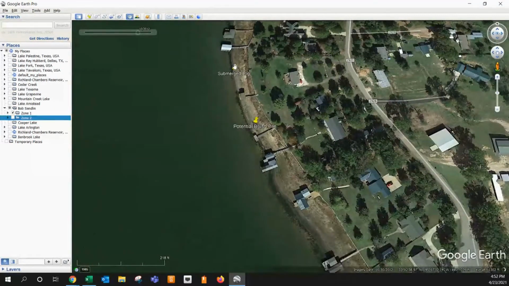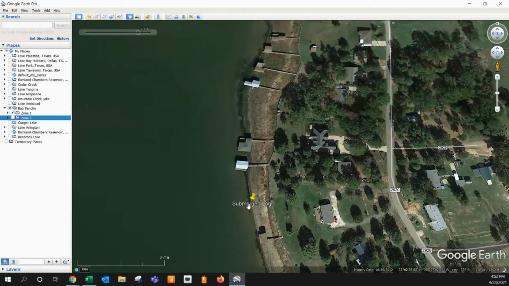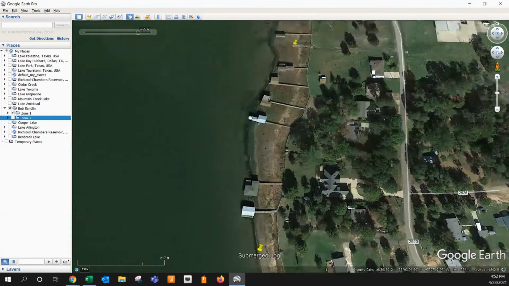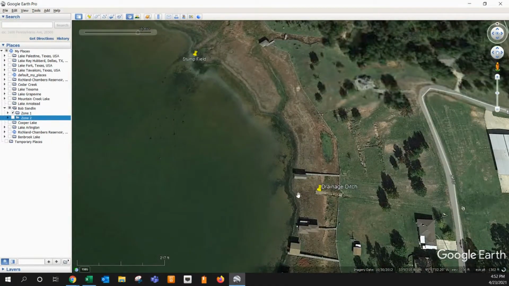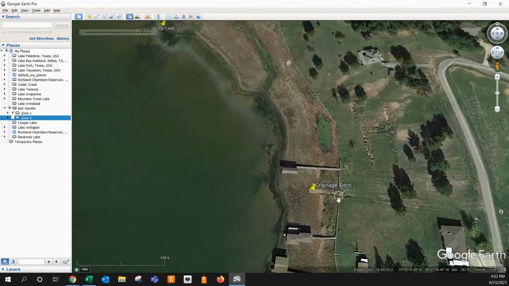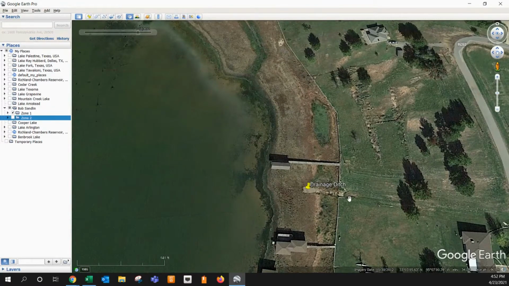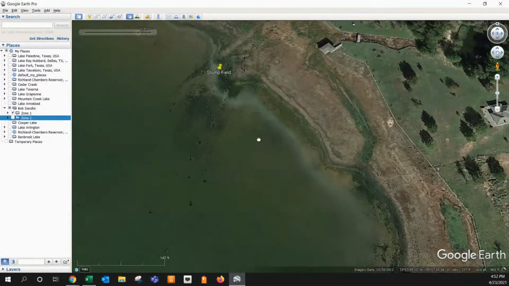Again, we've got a submerged log out here between these two docks to look around, fish around, Texas rig, all that good stuff. And then here is a drainage ditch. At first I thought it might be an old boat ramp or something, but it looks like maybe it's a drainage ditch of some sort. But definitely something to focus on. They love those areas, especially if you've had some running water recently coming into that area.